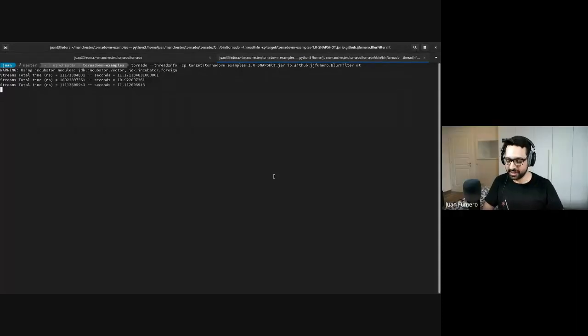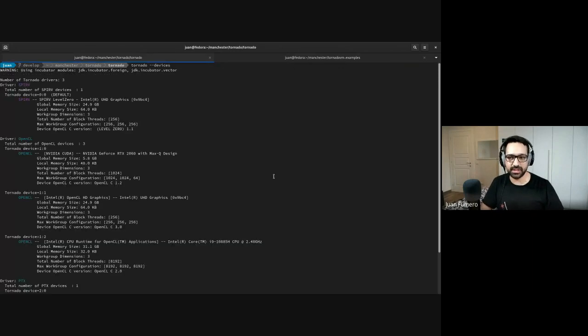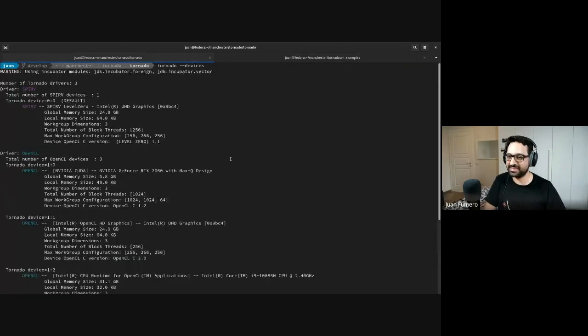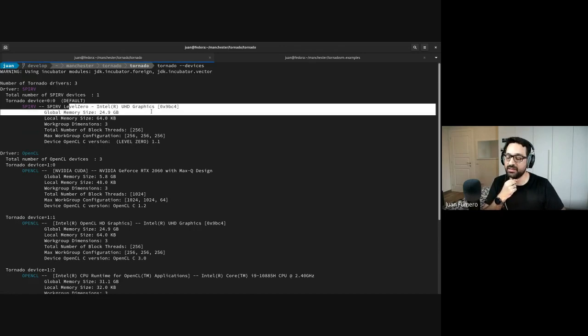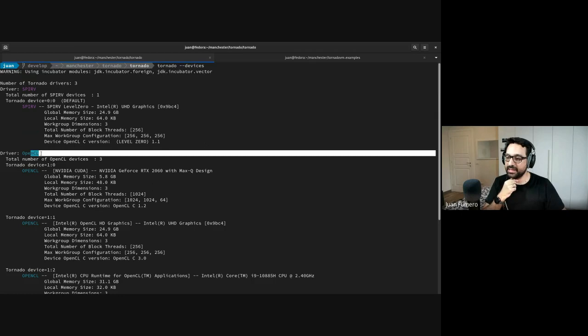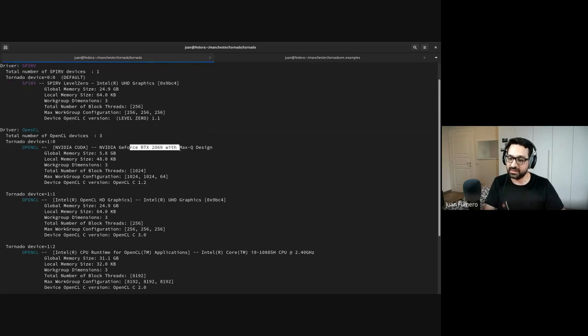Okay. So let me do a recap just in case, to show you the device number. So I was explaining this. If I run Tornado's list of devices, we'll see a different set of devices. In fact, we have 3 different backends: the SPV backend, the OpenCL backend, and the PTX backend. What is here, Tornado drivers, is a synonym of backend. And within each backend, we will see a different number of devices. SPV has access to the Intel integrated graphics through the Level Zero API. The OpenCL backend has access to the NVIDIA GPU that I have here in my laptop, the Intel integrated graphics, and so on and so forth.